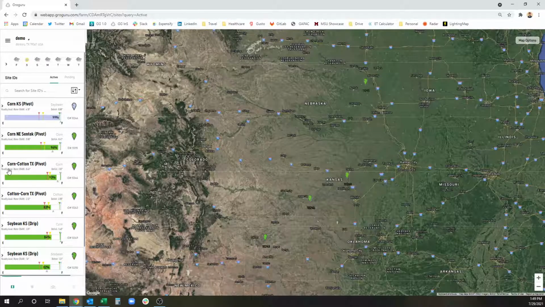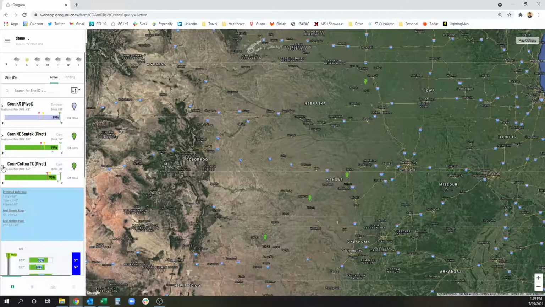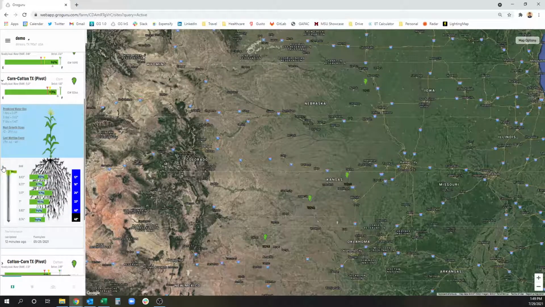Coming over to a site, we can get more information about it by clicking the drop-down. This gives us a brief overview of the site details. Up at the top, starting with the pin color, we can see it's green. Our fuel gauge gives us an indication or a snapshot of where we are in terms of field health and soil moisture at this exact time.